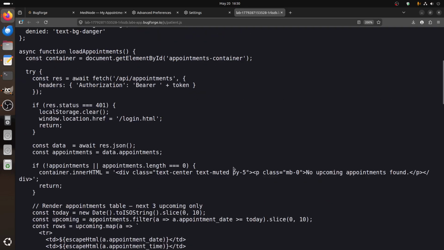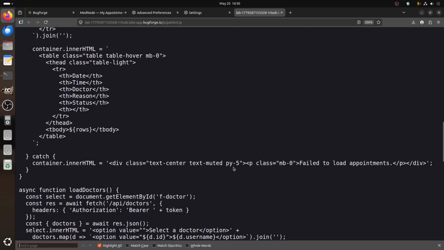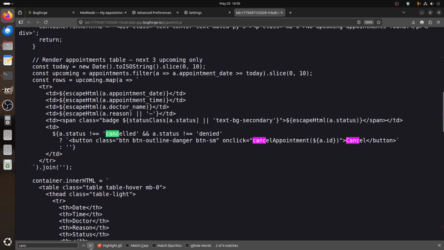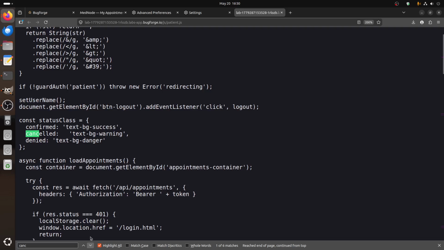This is the interesting part, the cancellation state. Where is the cancel counter, cancel warning, and then we have onclick cancel permitted ID cancel. Where does it go for that cancel? Appointment ID. These are the endpoints. You go to read the JS to see all the endpoints.